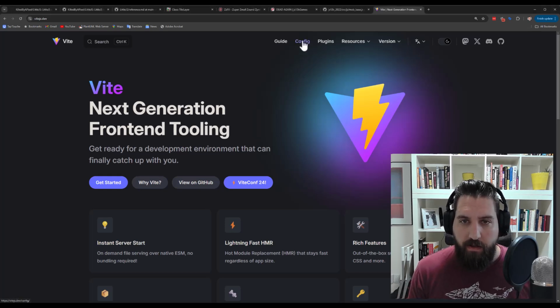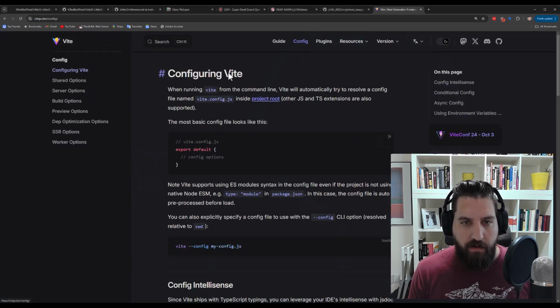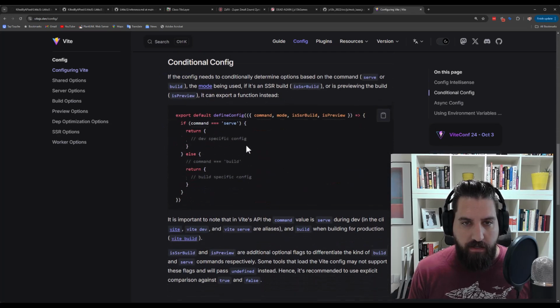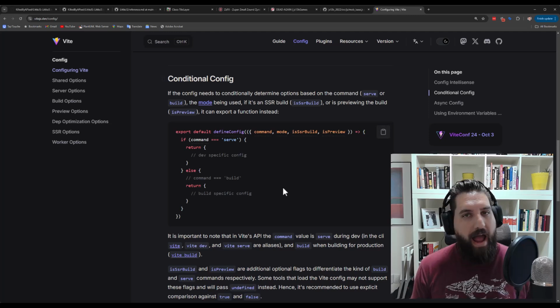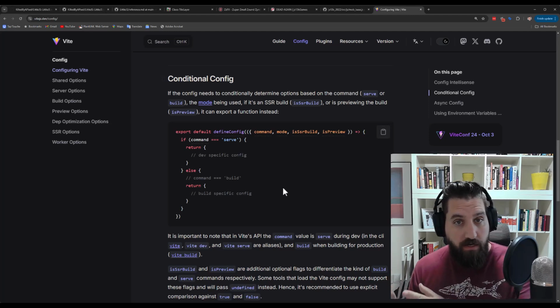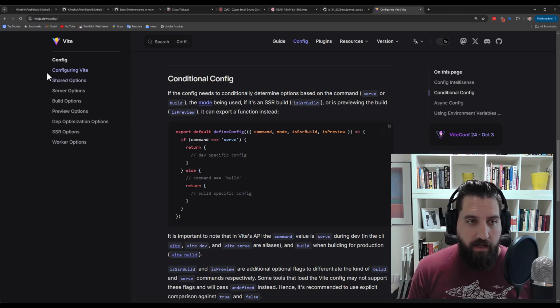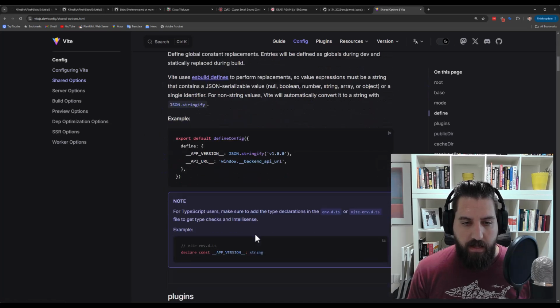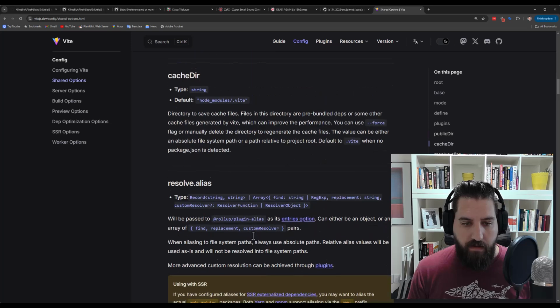So if we go to the config section here, in configuring Vite, there's two things we're interested in. Conditional configuration, right? So how to set different configurations, whether we're building for production or if we're building for development or using the dev server. The other thing that we're going to be looking at is the resolve alias.